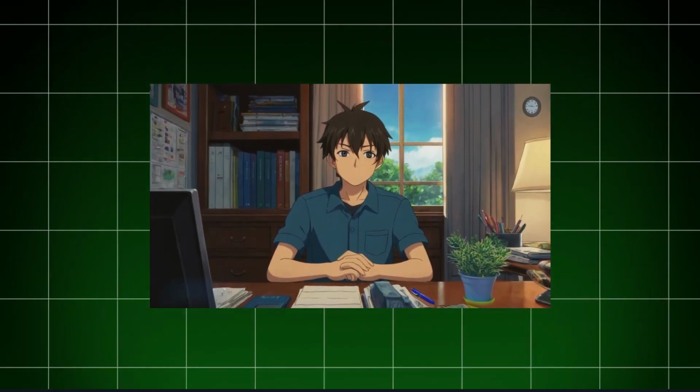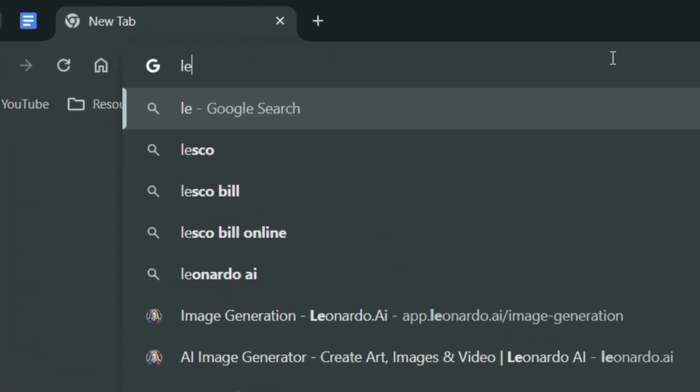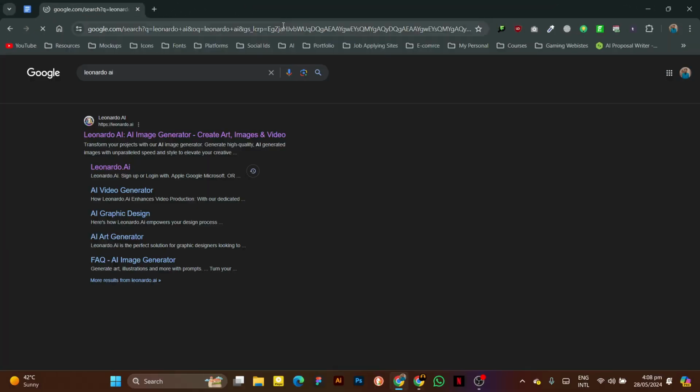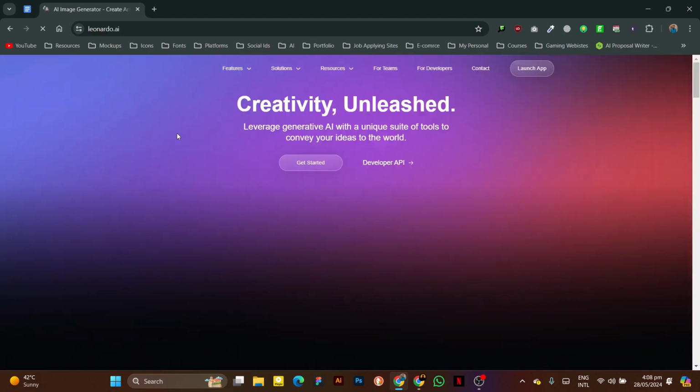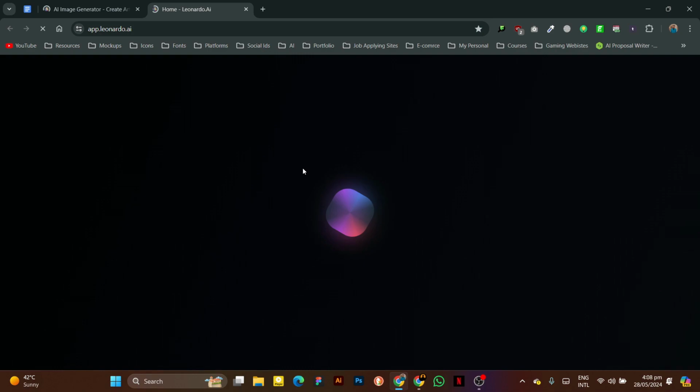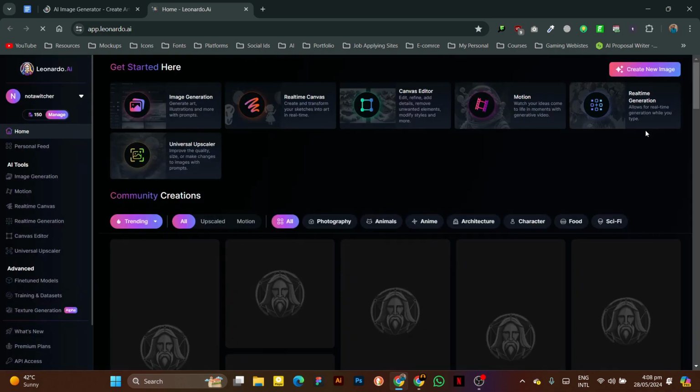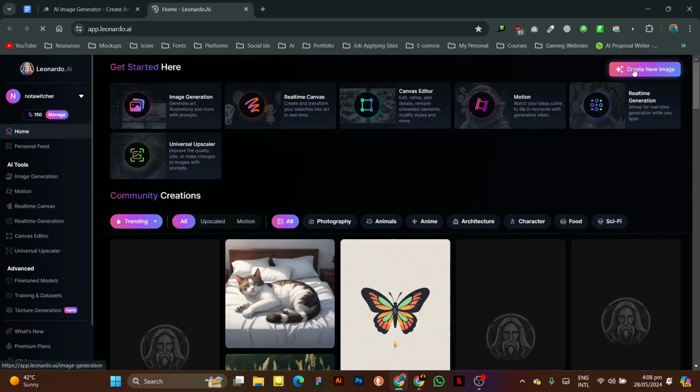Step 1. We need an avatar, so we're going to create one on Leonardo AI. Now open your browser and search for Leonardo AI. Open the first website, then click on Get Started. If you haven't logged in yet, first log in with your Google account. Now click on Create New Image.